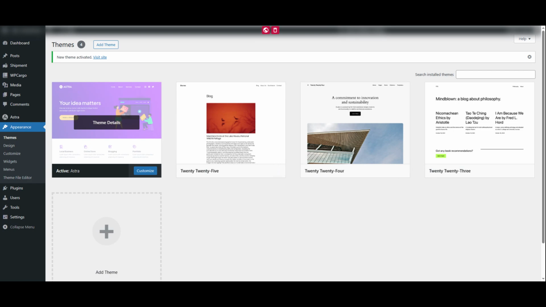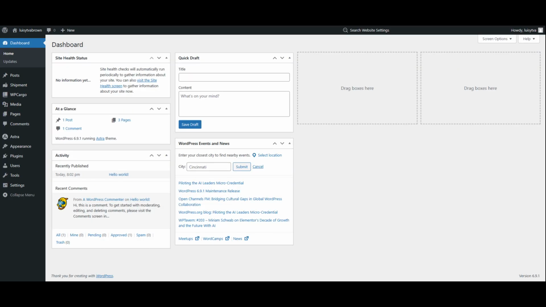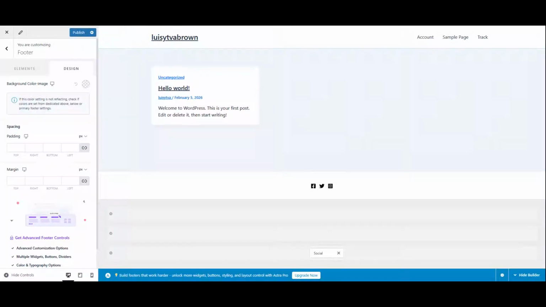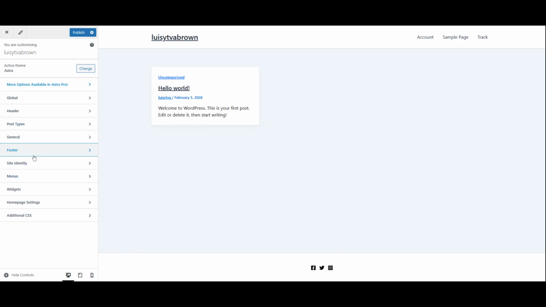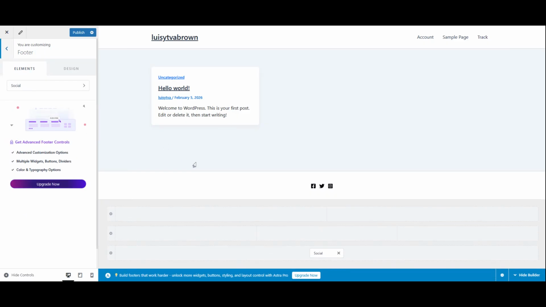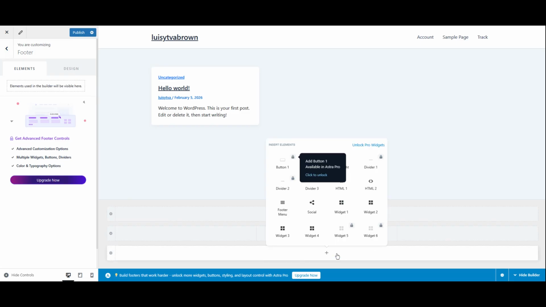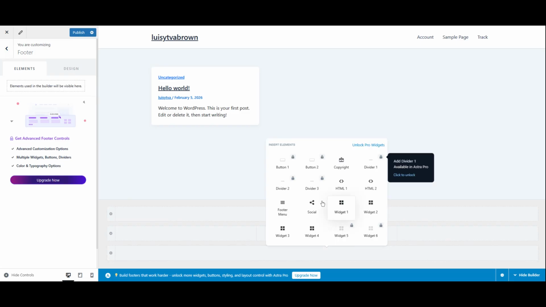Once Astra is activated, go back to the left-hand menu, hover over Appearance again, and this time click on Customize. This will open the WordPress Customizer, where you can visually edit different parts of your website and see changes in real time. Inside the Customizer, look for an option called Footer Builder and click on it. This is where you can control everything that appears in your website footer, including text, menus, and social icons.